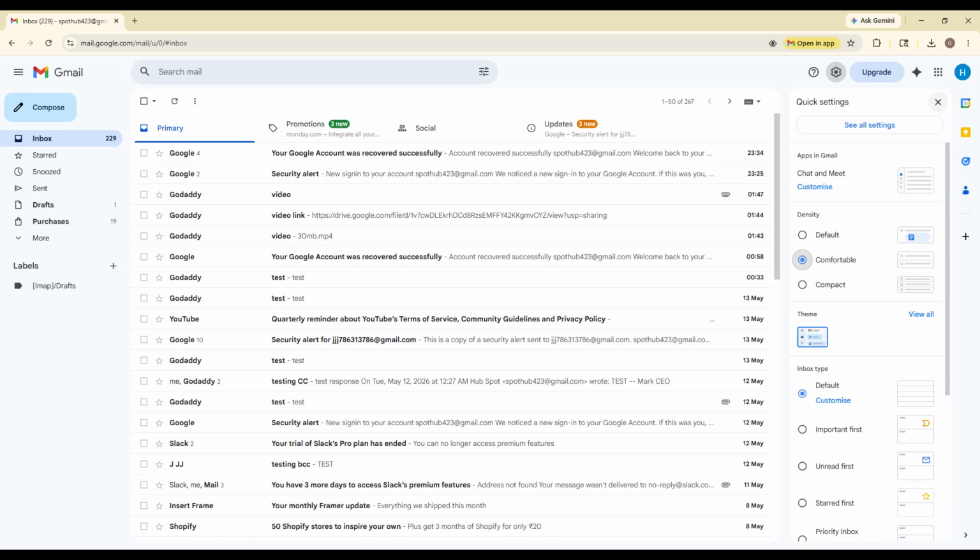If you want, you can try each option for a moment and switch between them until you find the one that feels best. That's one of the nice things about Gmail settings. They're easy to change anytime, so you can customize your inbox to match your workflow.